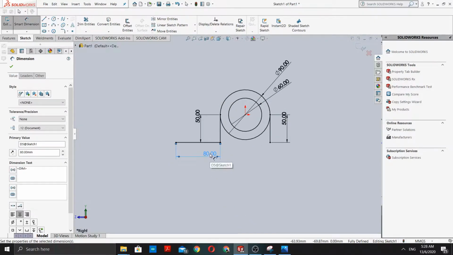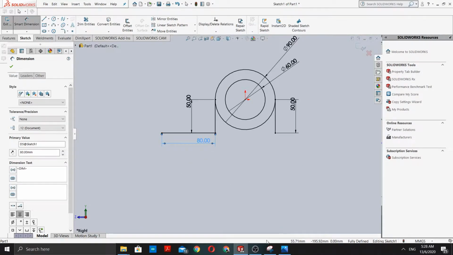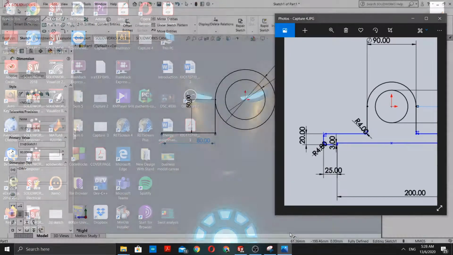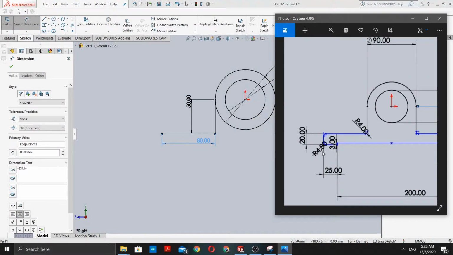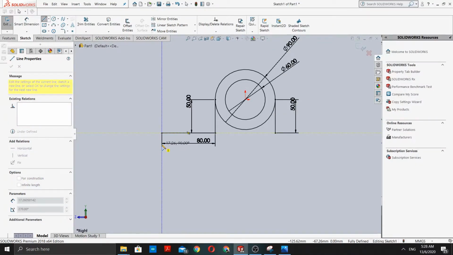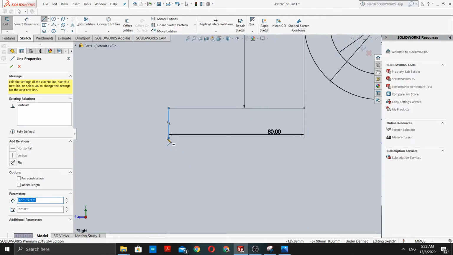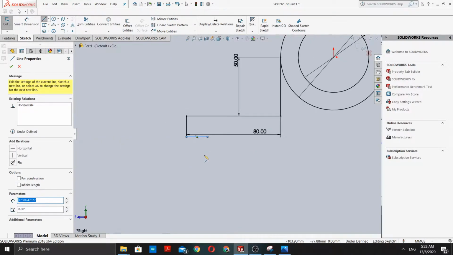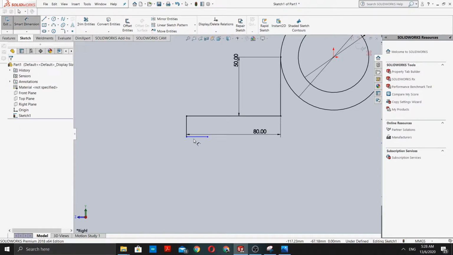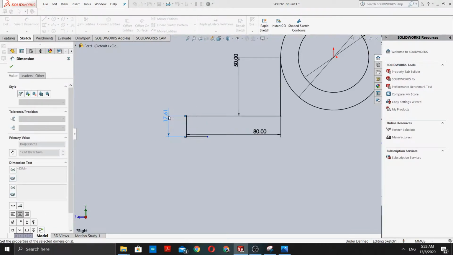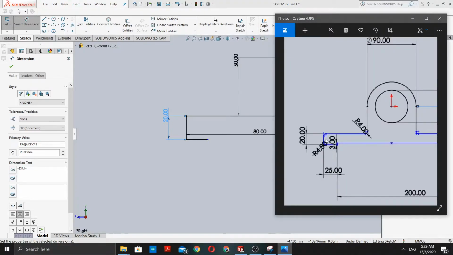Okay, let's put the dimension here, and now from here to here it's 20 millimeter, the length. Okay, let's draw it. So let's put the dimension, it's 20 millimeter, and if we look at the picture, the length from here to this point is 25.